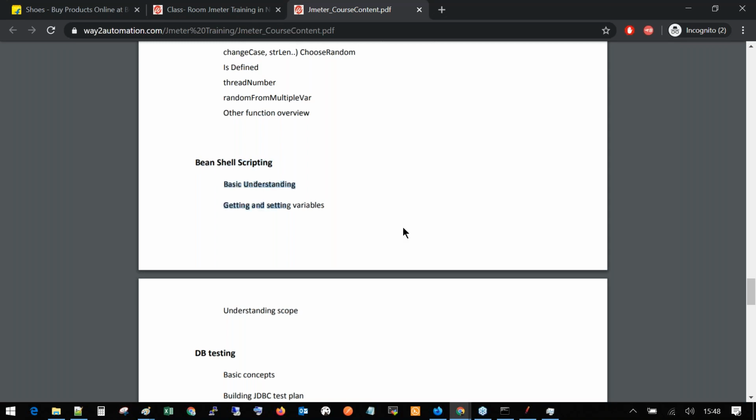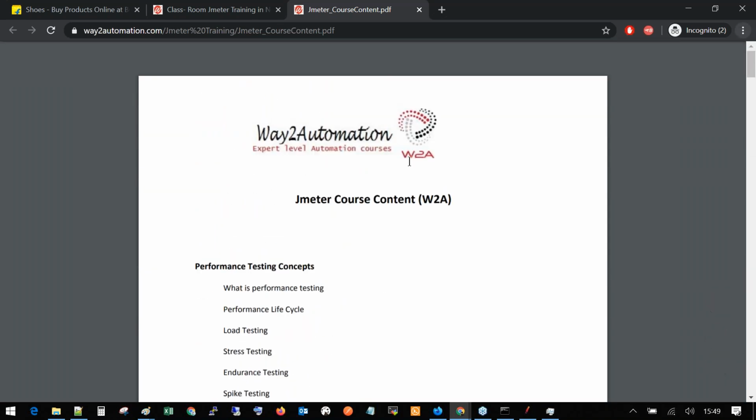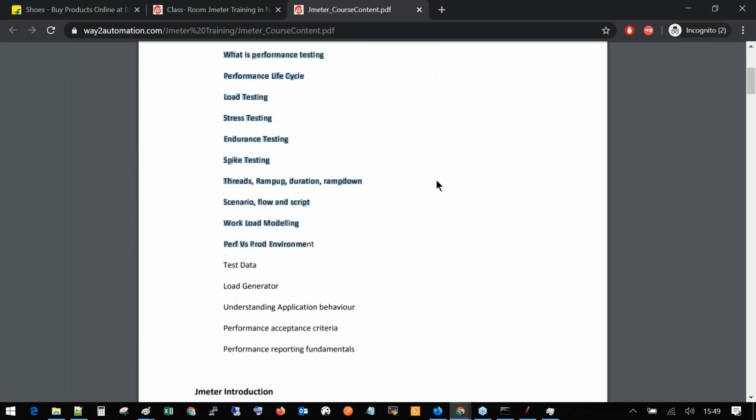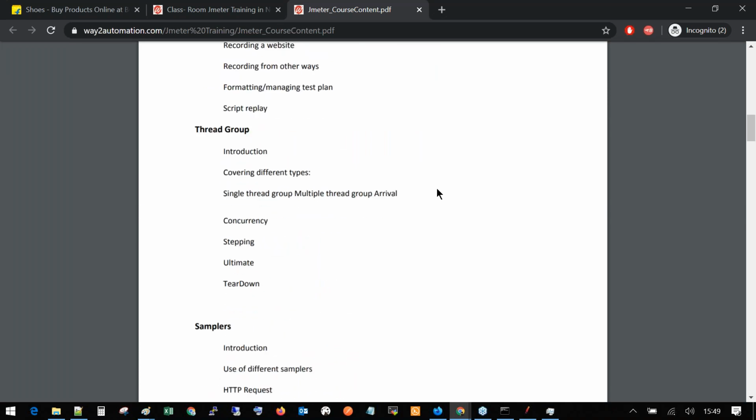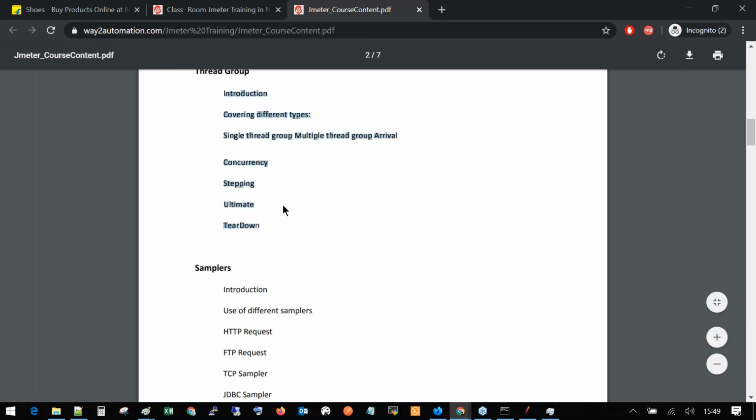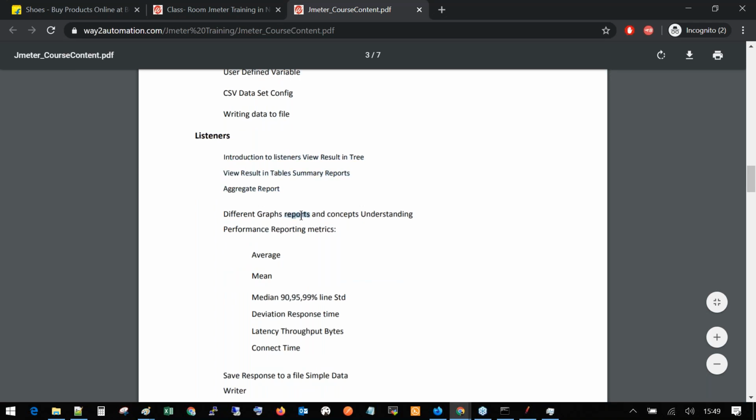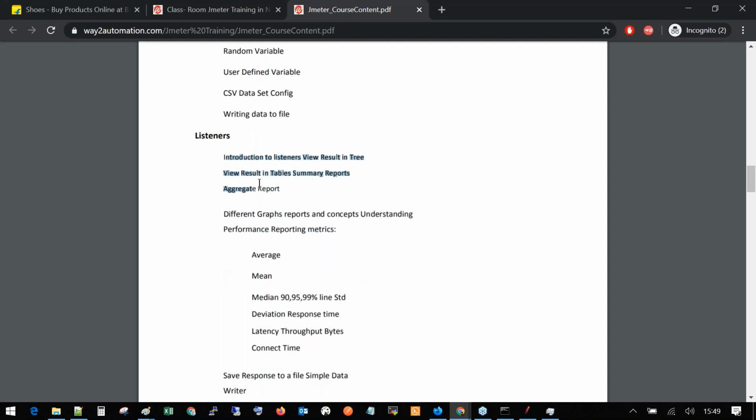So we will be covering the scripting part, all the concepts which are required to do bin shell scripting or JSR 223 scripting. I would recommend that you go through this course content and have a look at how it looks to you. If you have a testing background, that would be a great start for you to begin with performance testing, because most of the testing concepts would help you understand these things much better.